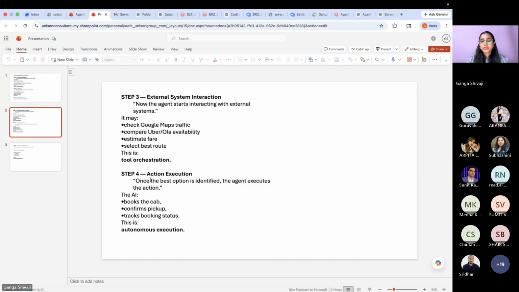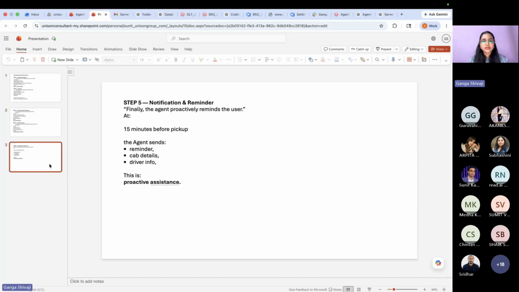Then comes action execution. Once the best option, or the best app, is identified, it goes ahead and books the cab. Once that is done, it comes back to the next step.